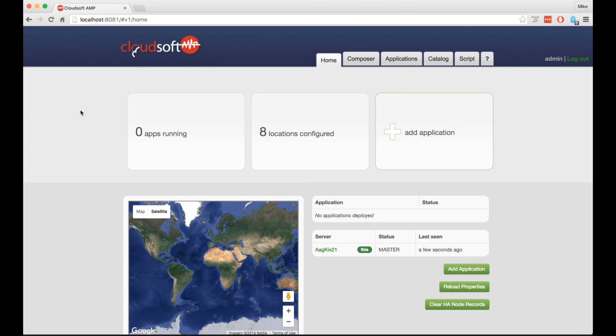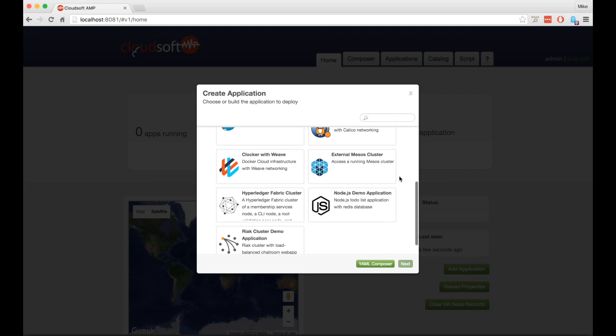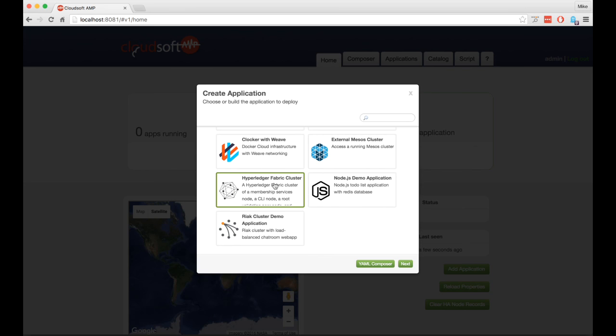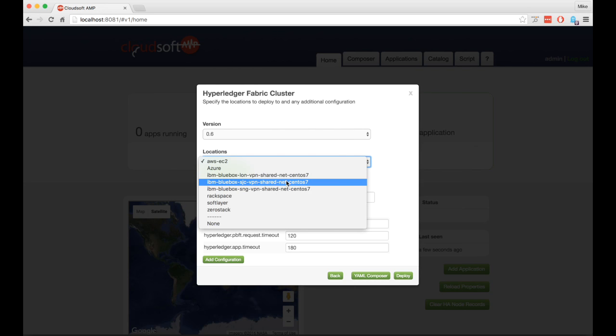In this video, we will deploy a Hyperledger Fabric cluster across 3 different data centers using Cloudsoft AMP and the Cloudsoft Container Service. We start by selecting the Hyperledger Fabric cluster application from the AMP catalog.